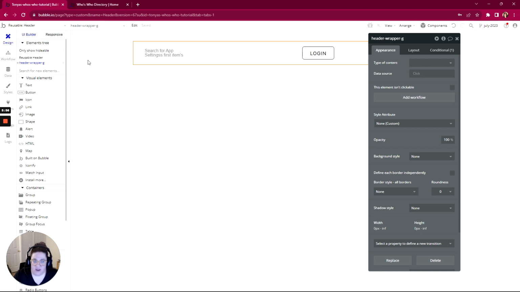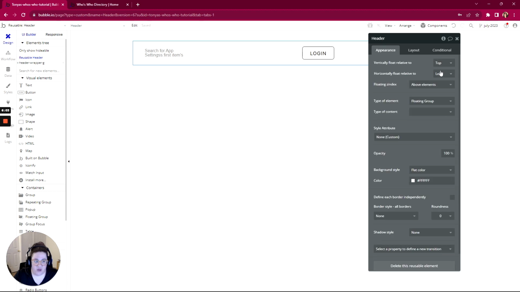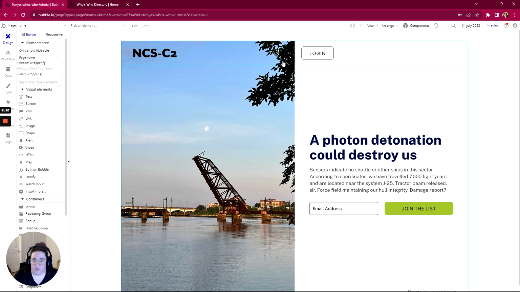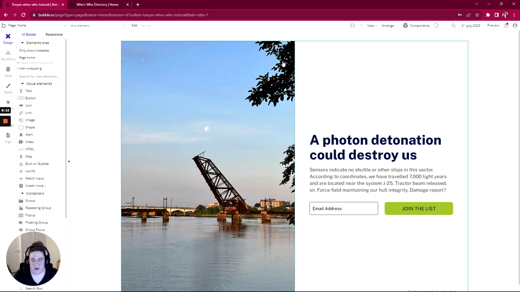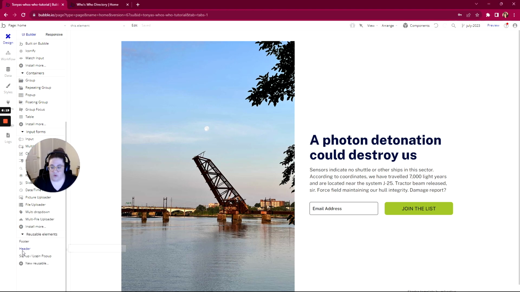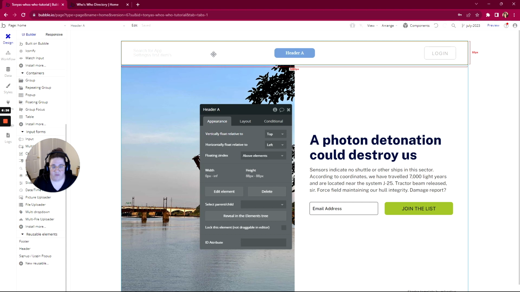Now we can test my theory out. Let's make this header a floating group, and we'll have it float to the top and to the left. And now we'll come into our home page, and we will remove the header. We'll scroll down to the bottom here for our reusable elements. We'll grab the header, and then we'll just draw it on the page. You don't have to draw the whole thing. It kind of picks up what it's supposed to do.